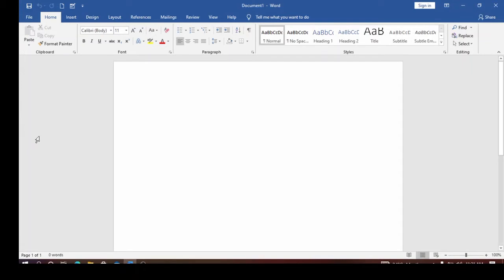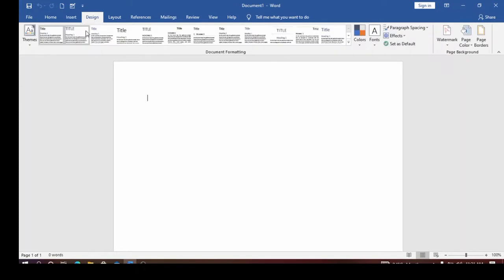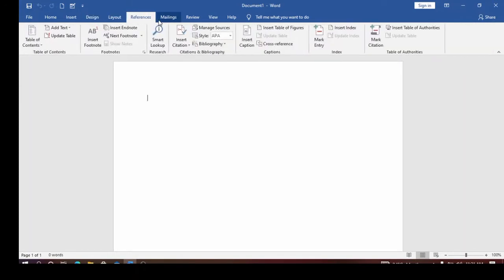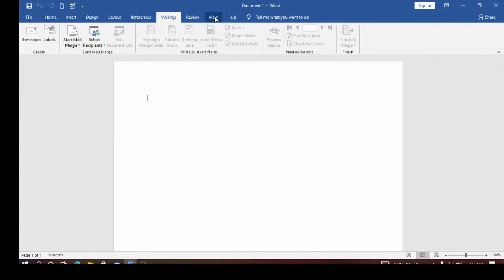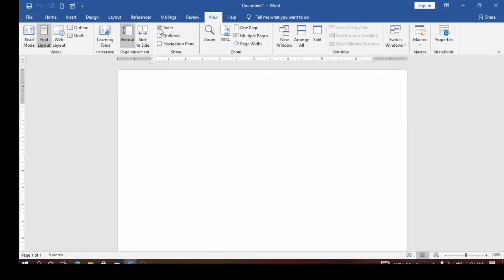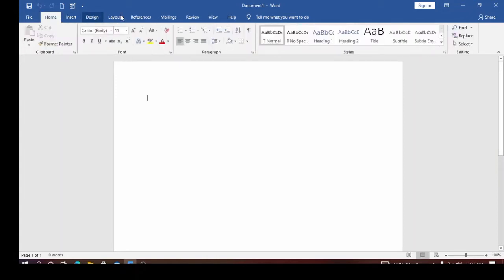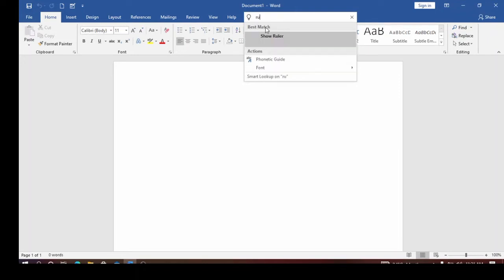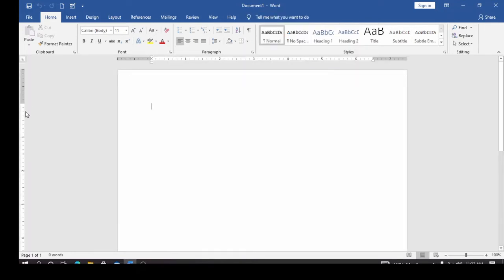Probably you don't have the ruler displayed on your screen. All you need to do is search for where the ruler is. You can just keep on going, but the ruler is in the View tab. You can just check it and you get the ruler. Now let's assume that you don't know. Instead of going through the tabs looking for the ruler, you can just come here and tell them what you want. You can just type in ruler, and once you type in ruler, you might get it immediately. Okay, I just saw it now. Show ruler, you can see Show Ruler. Just click on Show Ruler and the ruler will appear.